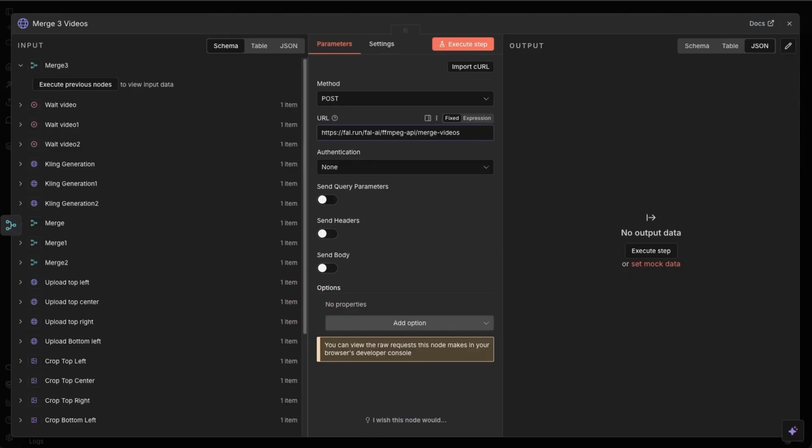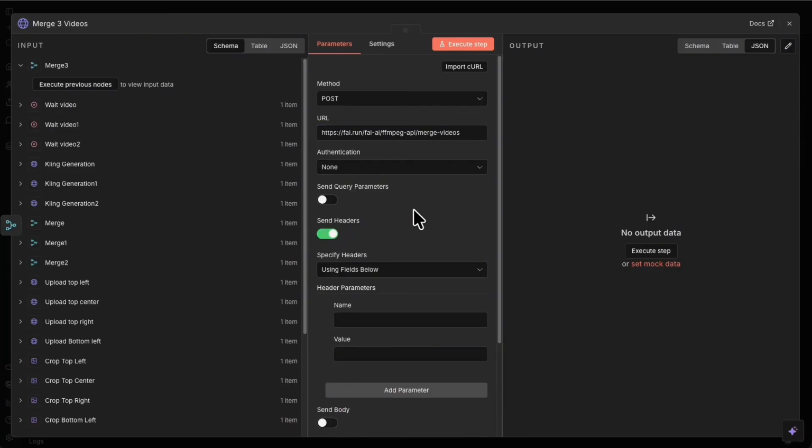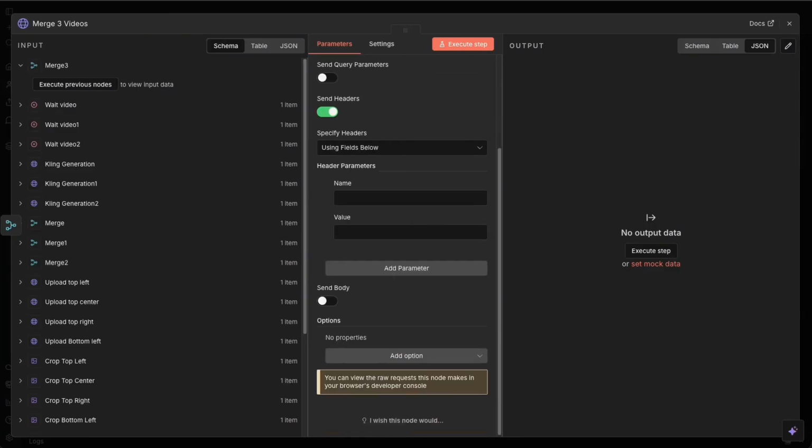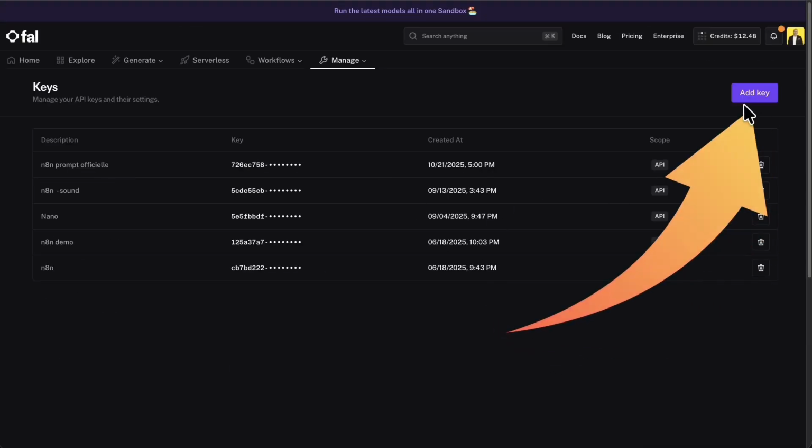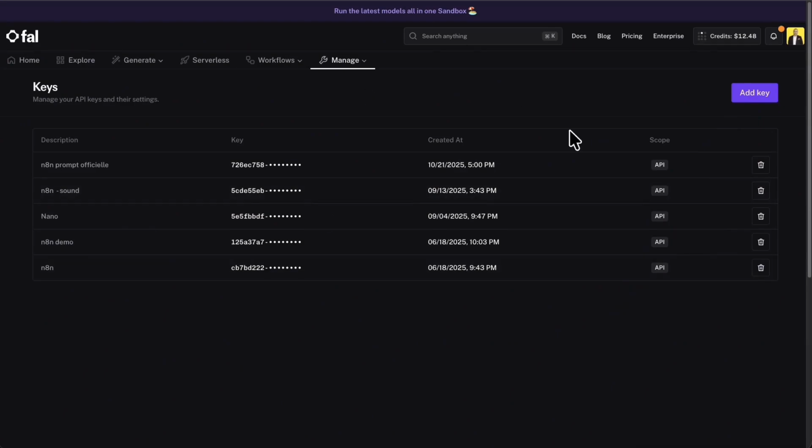Now, for authentication, we're not going to put anything. We'll select send header. So it's actually in the header where we'll send the information. So here, actually for authorization, we'll set authorization, and we also need our API key on our system. So here we'll enter the API key. It's the API key from the FL website, because on FL as well, we have access to our API. There you go. So here, you come here and click on ADD API. So you'll simply create your API.